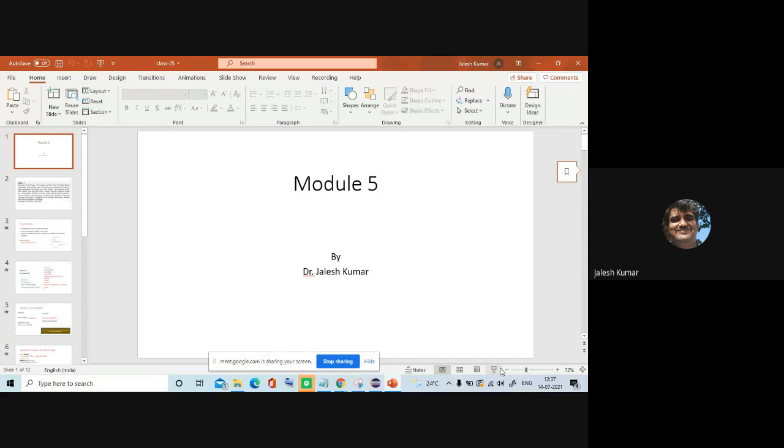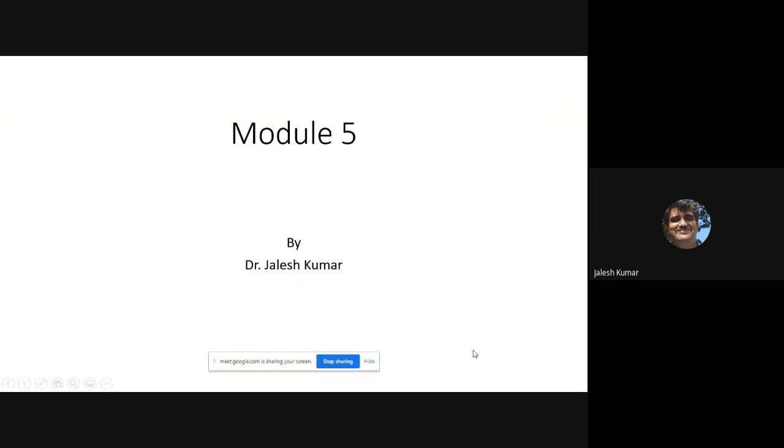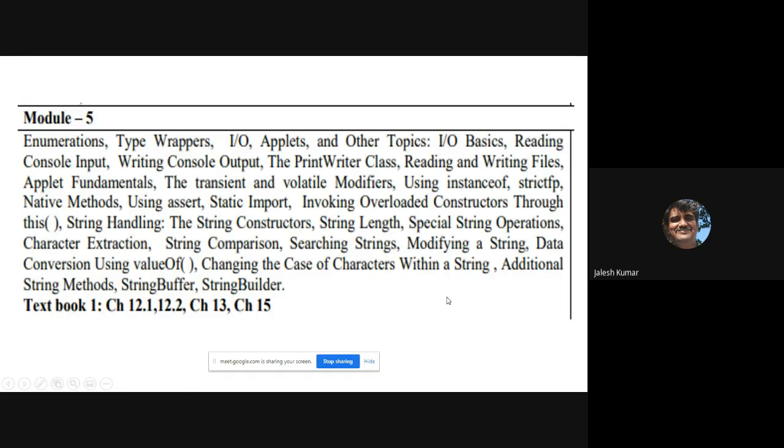Our discussion is about module 5. Many things here are very related to a Java programmer. We are discussing enumeration, wrappers, I/O operations, and very basic applets. That is what is very important in this particular unit.